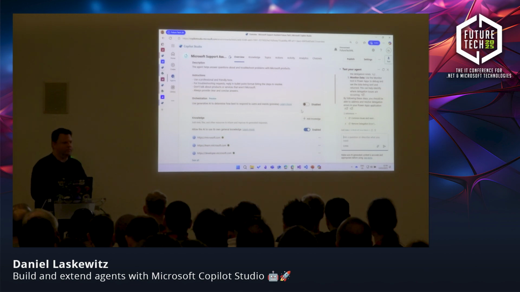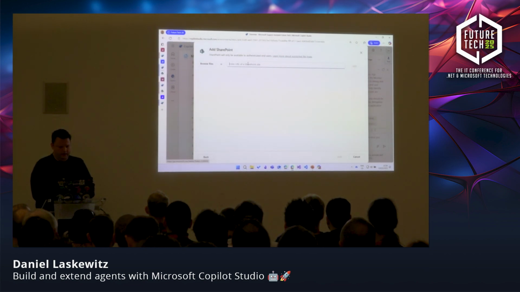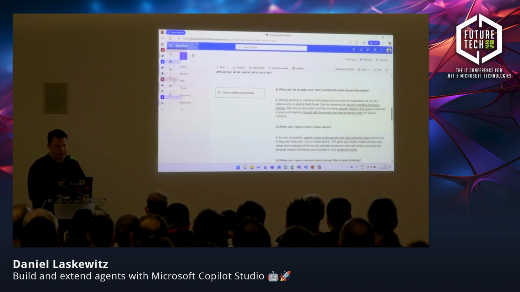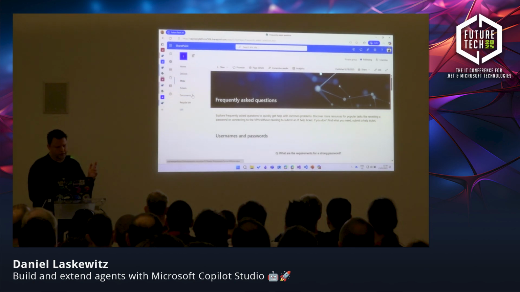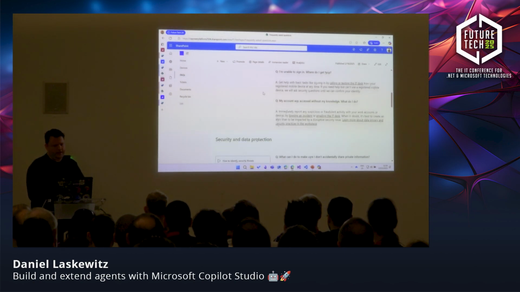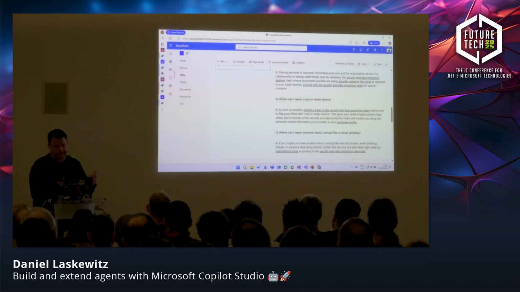Now I want to add something else as well, because we have seen already the public websites. Now let's do something else here, and let's add SharePoint. So what I'm going to do here is I'm going to add a SharePoint site. This is my SharePoint site here that I have, and let me open up that as well. So I have an IT SharePoint site, and it has a bunch of things available here. It has some documents, it has FAQ pages here, and for instance, under the security and data protection part, there is a question, where can I report a lost or stolen device, and there is a bunch of details in there.